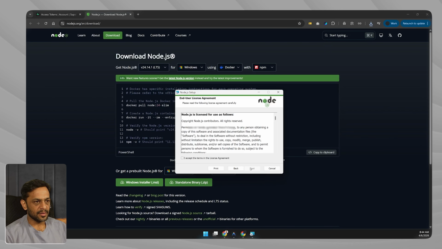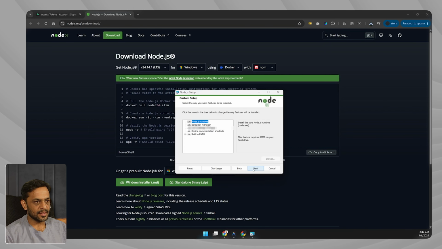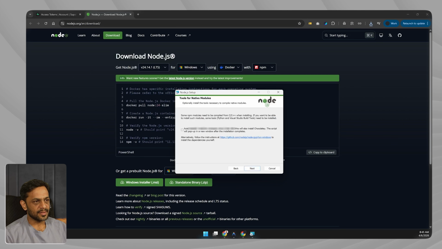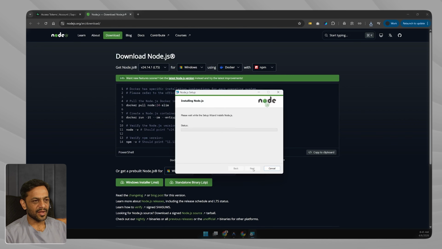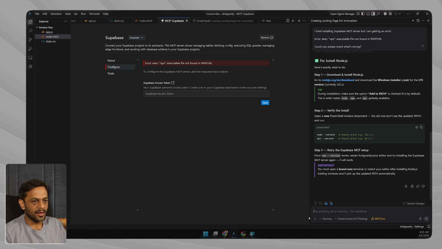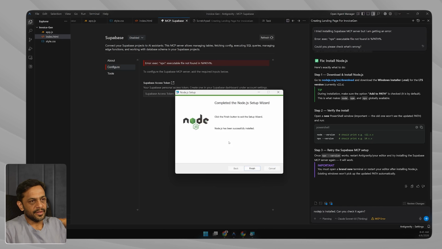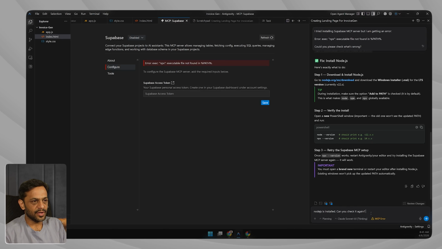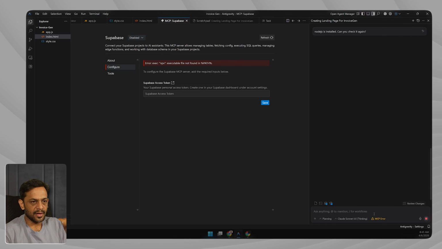And once done, I'll just open it up. So it has come here. Next, accept, next, next, next. Automatically install the necessary tools. I'll just leave it for now. Click on install. It's asking me for the permission, so I'll give the permission. So very soon this should be done. And once it is done, I'll just mention Node.js is installed, then check it again. Let it install and then we'll see. Okay, it says successfully installed. Click on finish and hit enter.